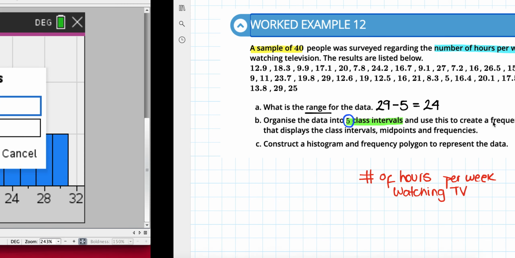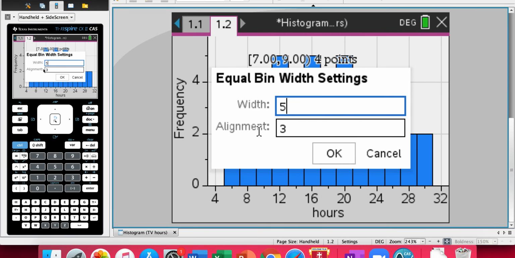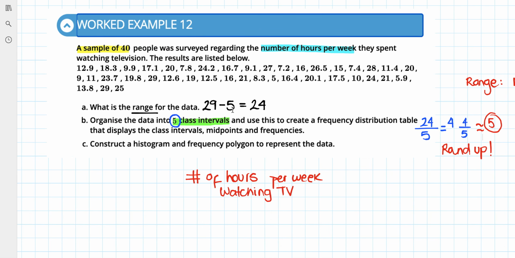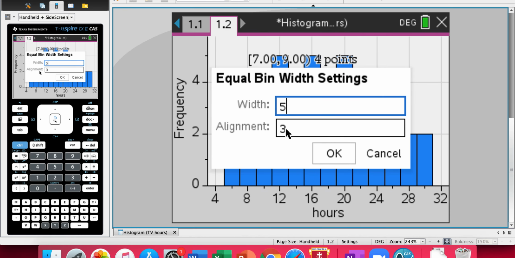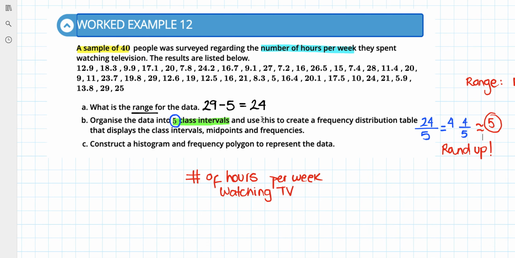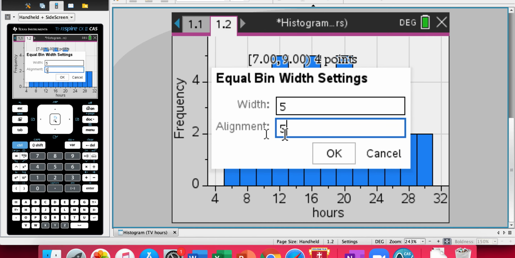Okay, girls? And then it's saying alignment. The alignment is like, what is the starting point? So what is your smallest point? Remember that the smallest that we found was 5. Too many 5s, so this is confusing, but I hope you're following which 5 we're talking about here. So the smallest is this 5. That's where I'm going to start.